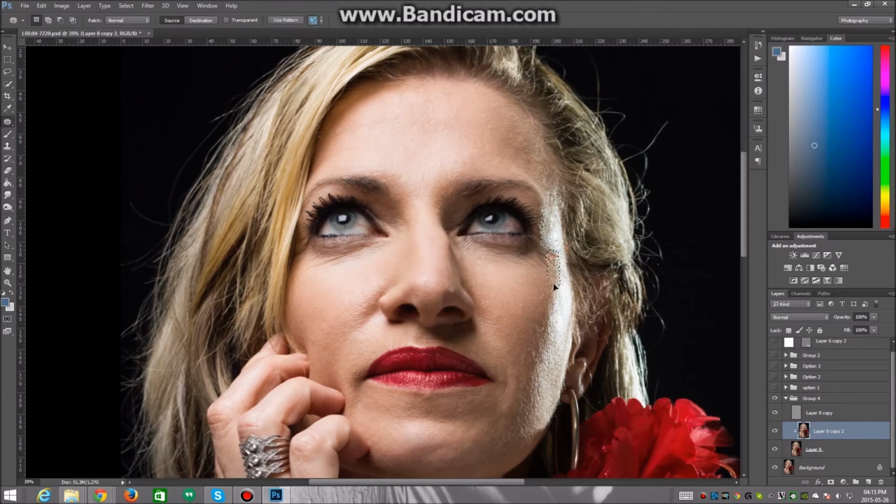Again, be careful where you're patching from and where you're sampling from. You could use the healing brush tool for this if you wanted to. I like the control of the patch tool and the fact that it gives me the ability to see exactly what I'm sampling. Whereas with the healing brush tool, it doesn't really give me too much control. You just paint it on and you hope for the best. With the spot healing brush tool, you get a bit more control, but it still doesn't look that great.